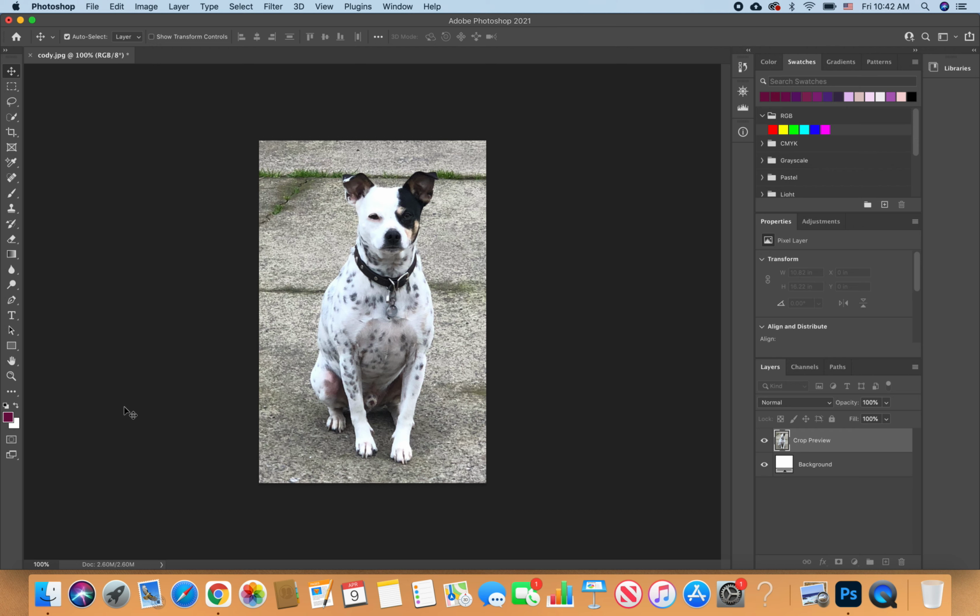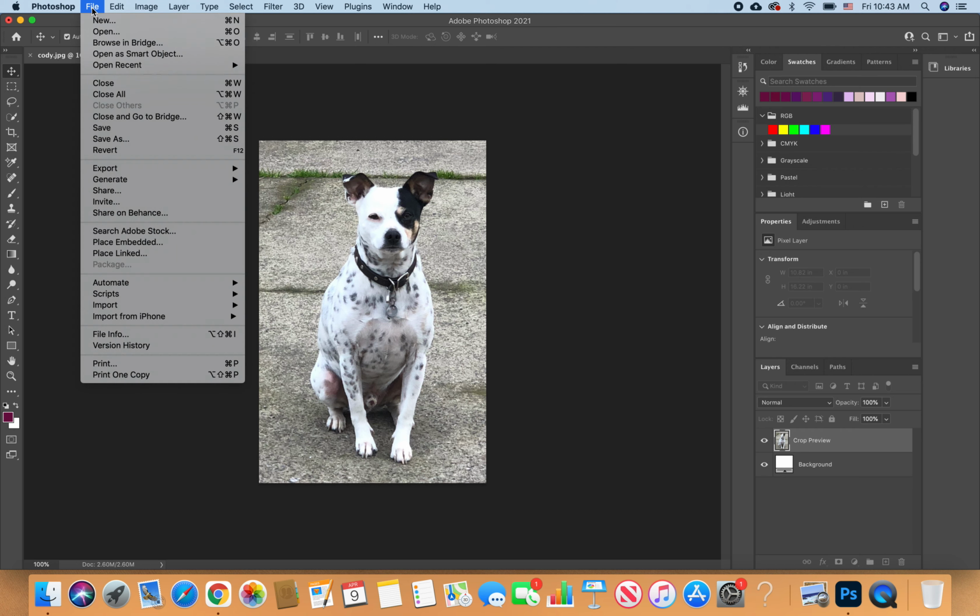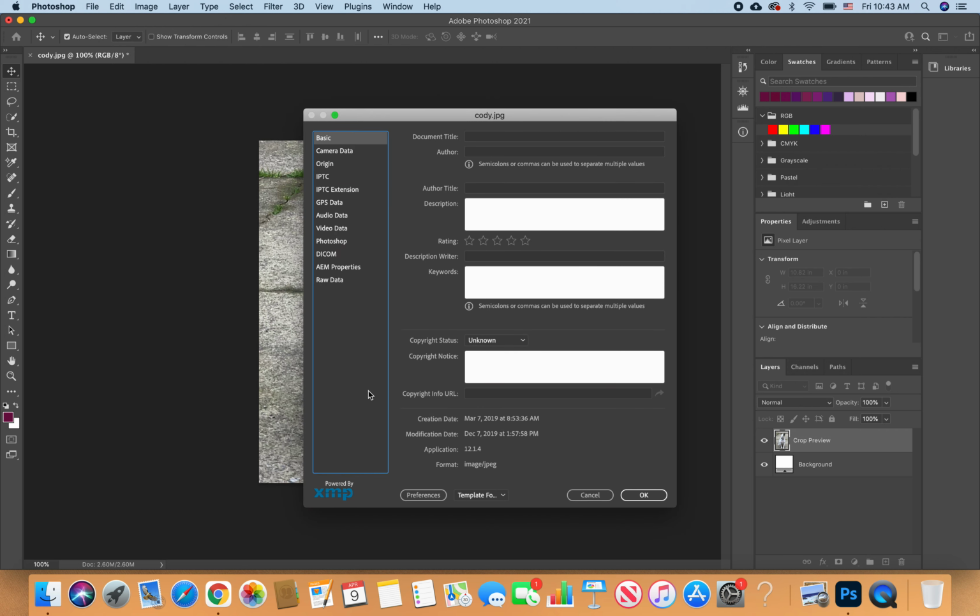Okay, so let's say I want to copyright this image. This is just my little dog Cody. And you're going to come up here and you're going to go File, and then you're going to go to File Info.